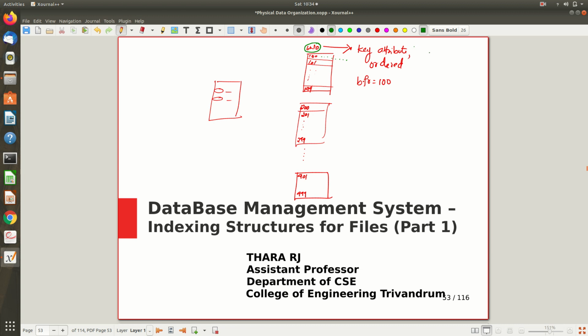This is your, from what I can tell, this whole thing is your primary file organization, and here we assumed an ordered file. Okay, so this is one way.